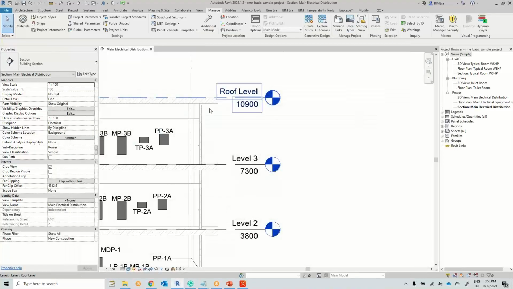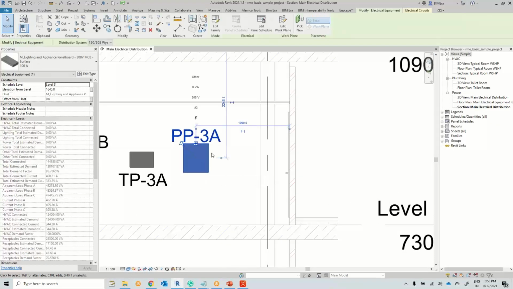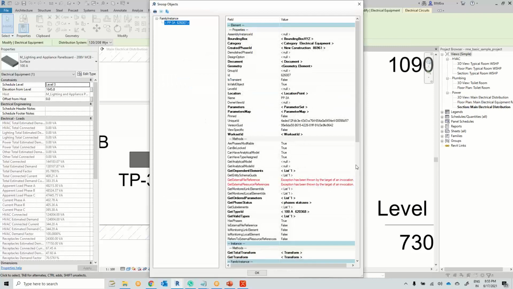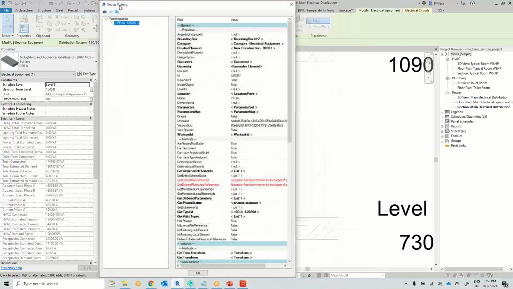Okay, let me show you. How can I see that? For example, when I click on this element, I have a tool called Lookup Tool. I'll be giving you this tool as well. When I click on Snoop current selection, this is the properties palette for the BIM developer. So we are going to play with this in the entire training program.